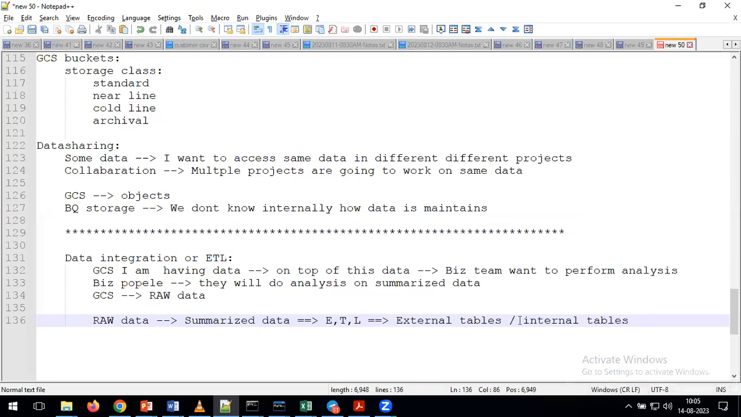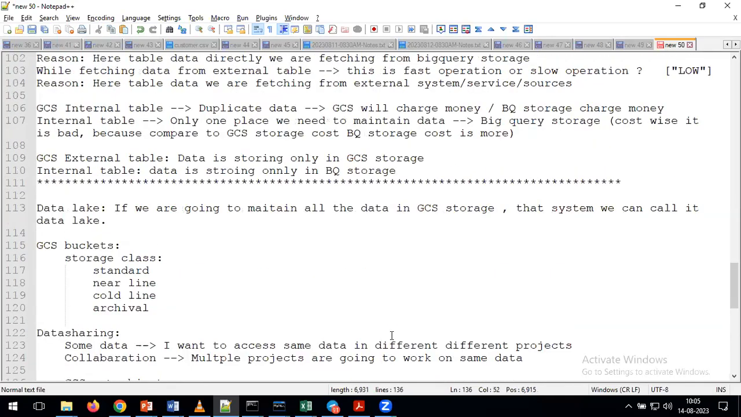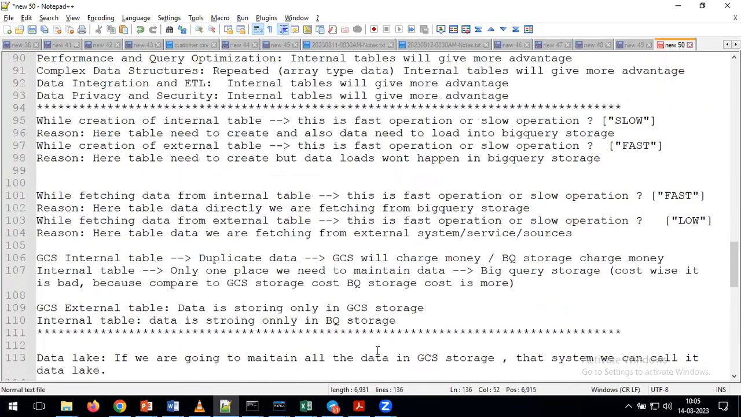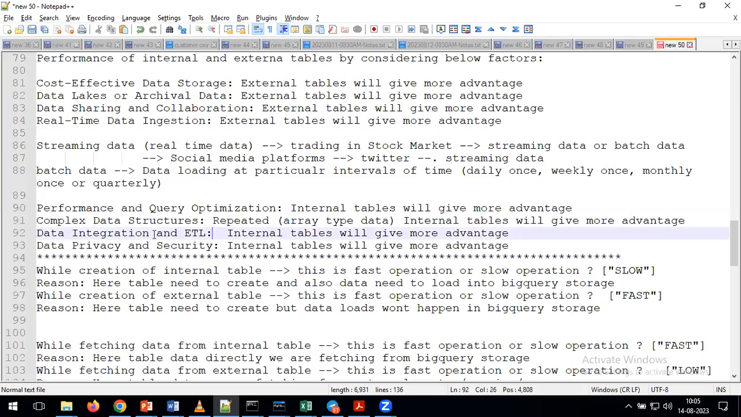To perform this kind of ETL operations, internal tables have an advantage compared to the external tables, and that is the statement I mentioned here. Data integration and ETL operations, because as part of ETL operations, we are applying the transformations on top of the data. Indirectly, you are performing the computing operations or the data processing operations.